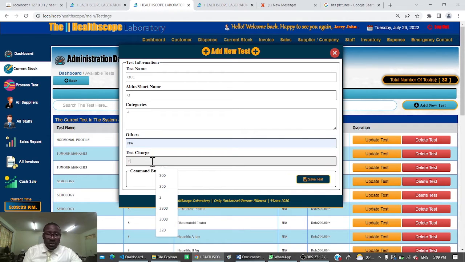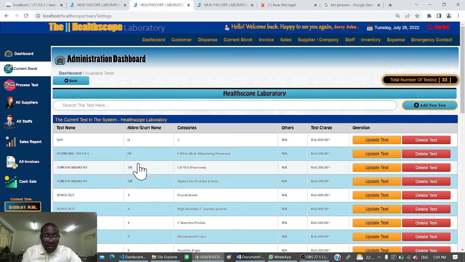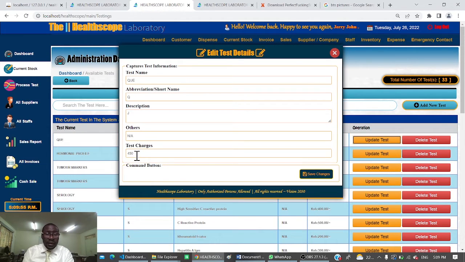Then maybe this one, you can charge, maybe the charge is 50. So if I click on save, the system is going to capture that for us, and you can see it is there. And then with the charges, you can also set the charges. Now, if you click on this button here, you will be able to make the changes there.